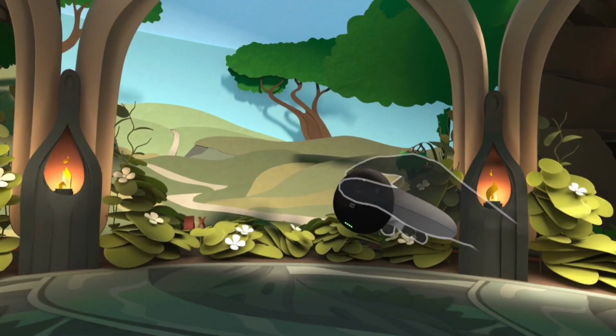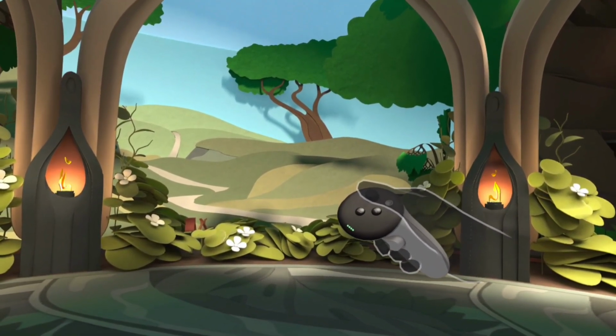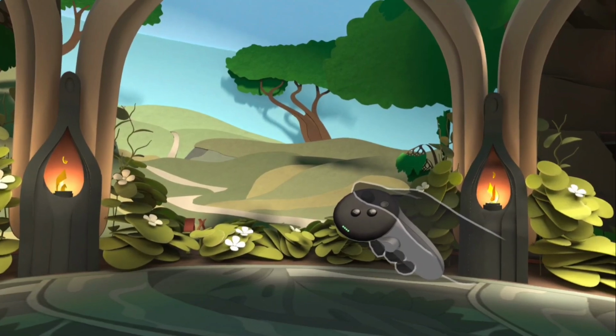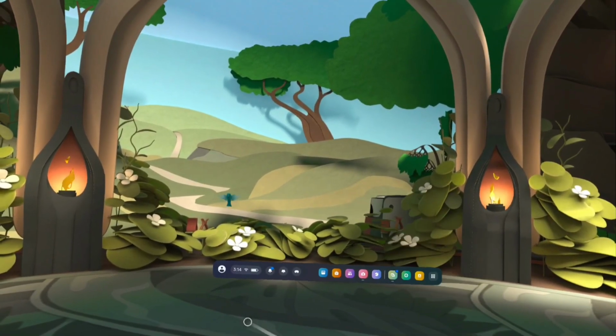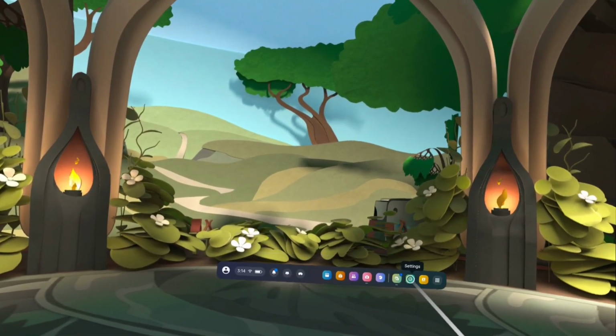Take the right controller. On the right controller, press the Meta button, the button which has the Meta logo on it. Press that button. Then we get this main menu. On this main menu, select settings. Tap on this settings icon.